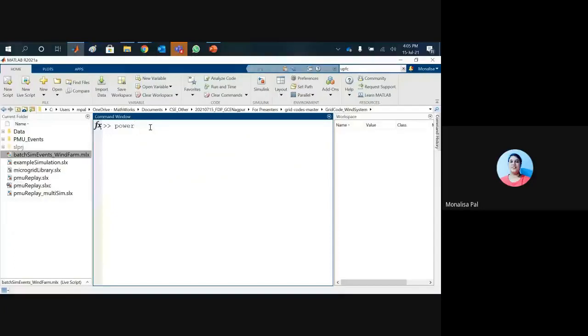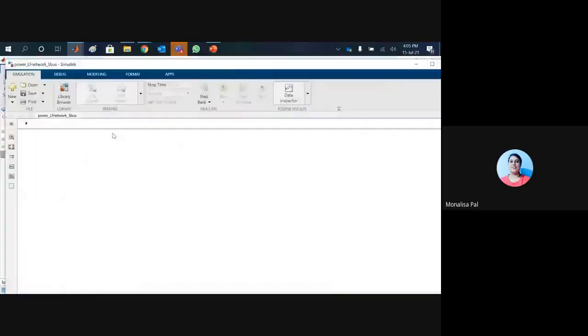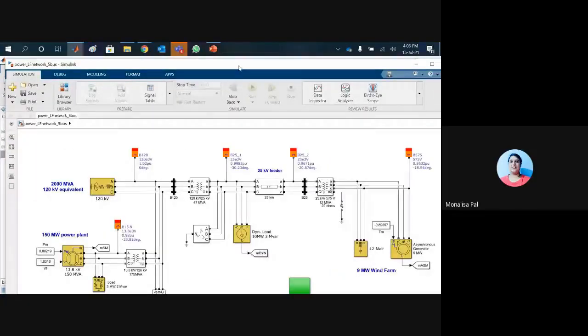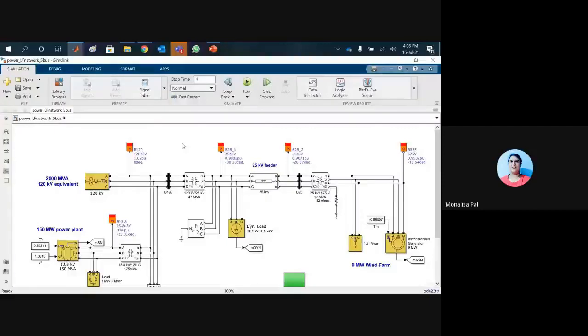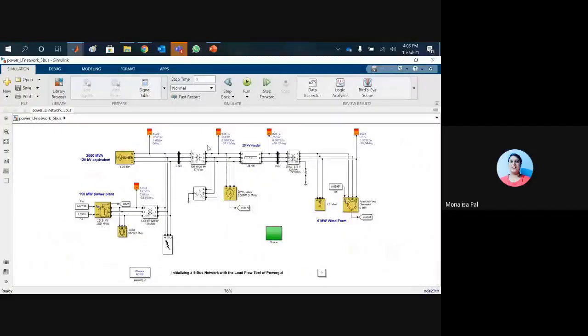What I want to do is a load flow network analysis. So I'm going to type load flow network, and I want to do it for a very small network, only 5 buses. Let me type that and click enter. This is going to open the shipping example. Shipping example means this is already shipped with MATLAB. Whenever you install MATLAB, you can open this up by typing in that command.